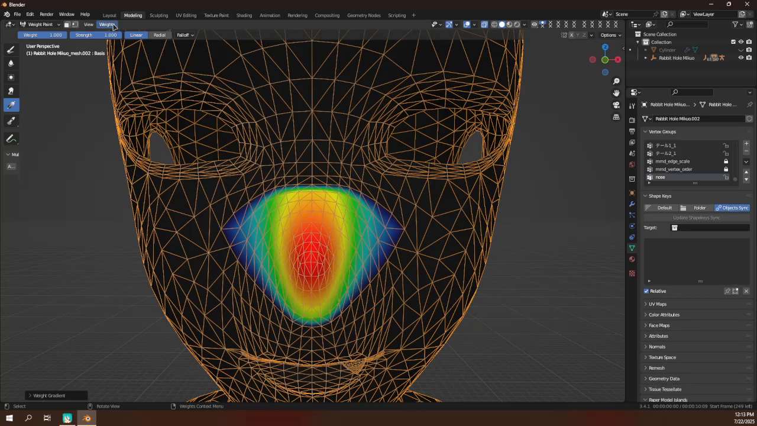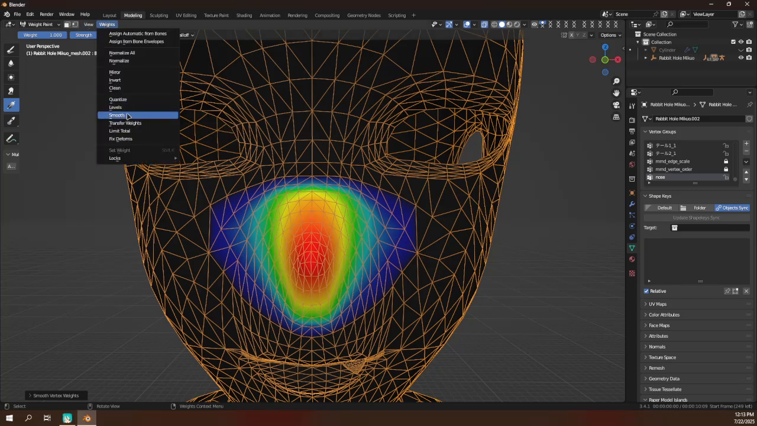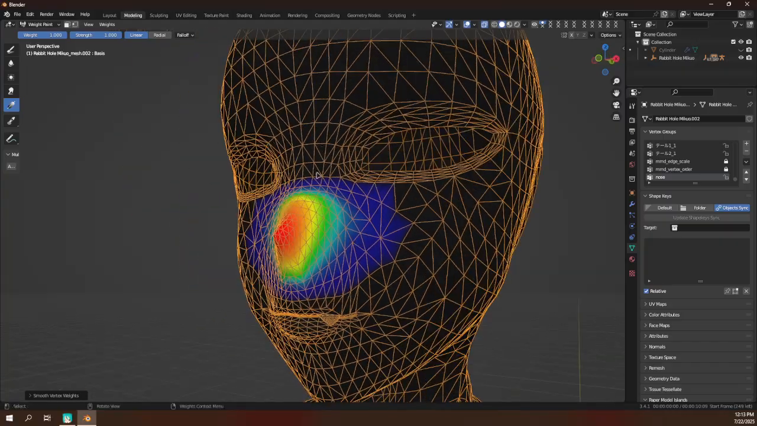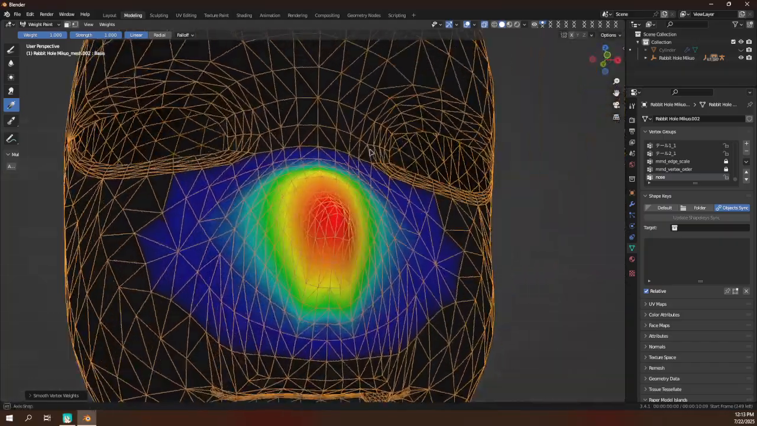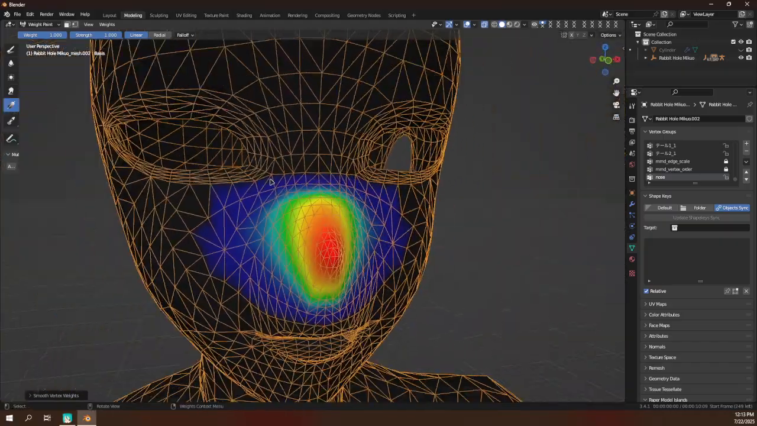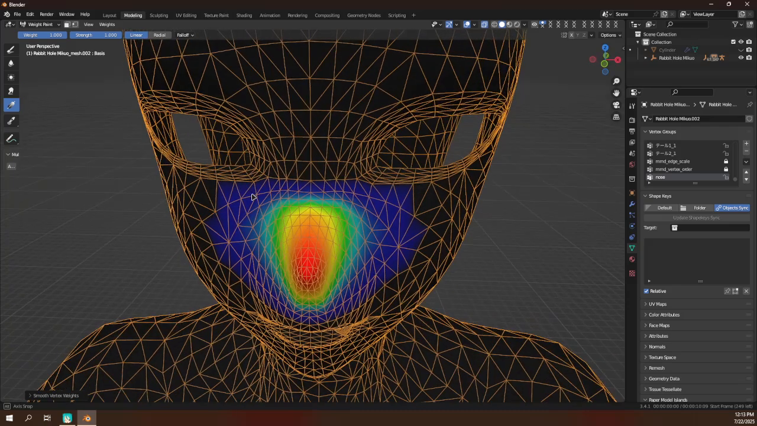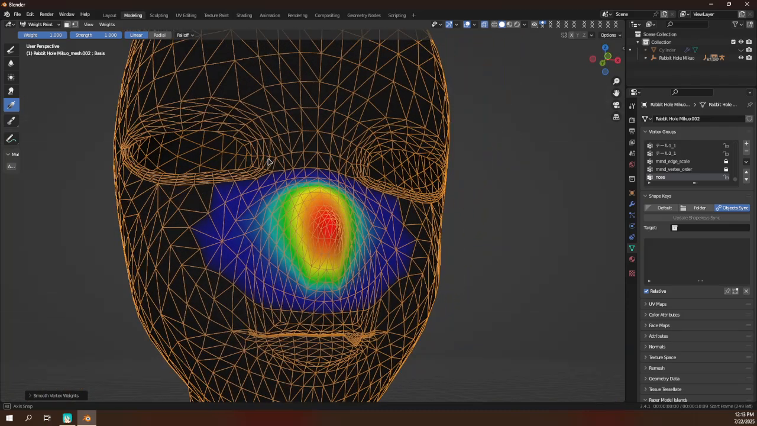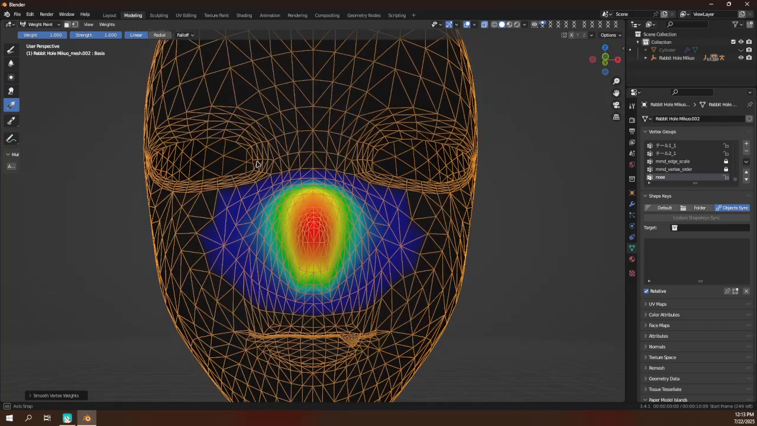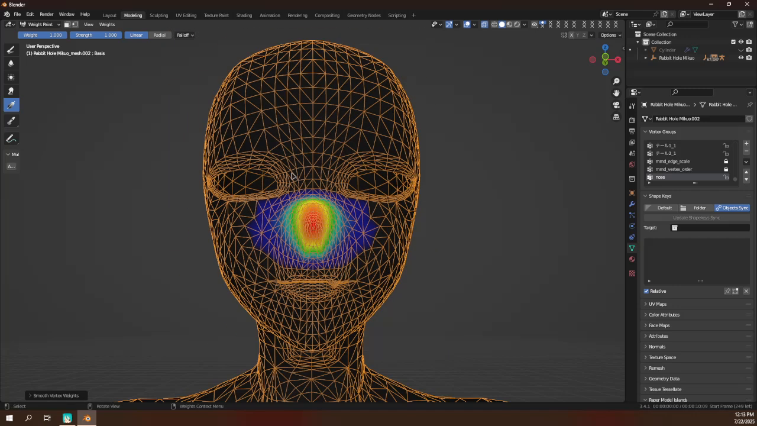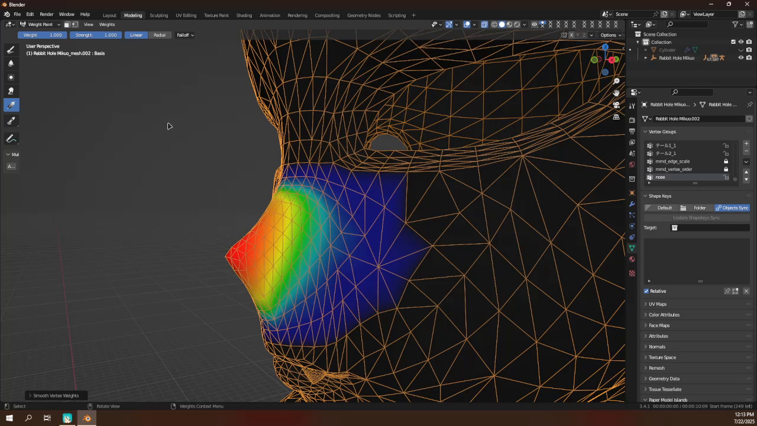Again, we're going to turn this off and then we're going to smooth weights. We're going to smooth weights again, because we want this thing to be really smooth. And if it looks fucky, like maybe the mirroring is not good, you can fix that. However, mine is okay, so I can just move on with this.